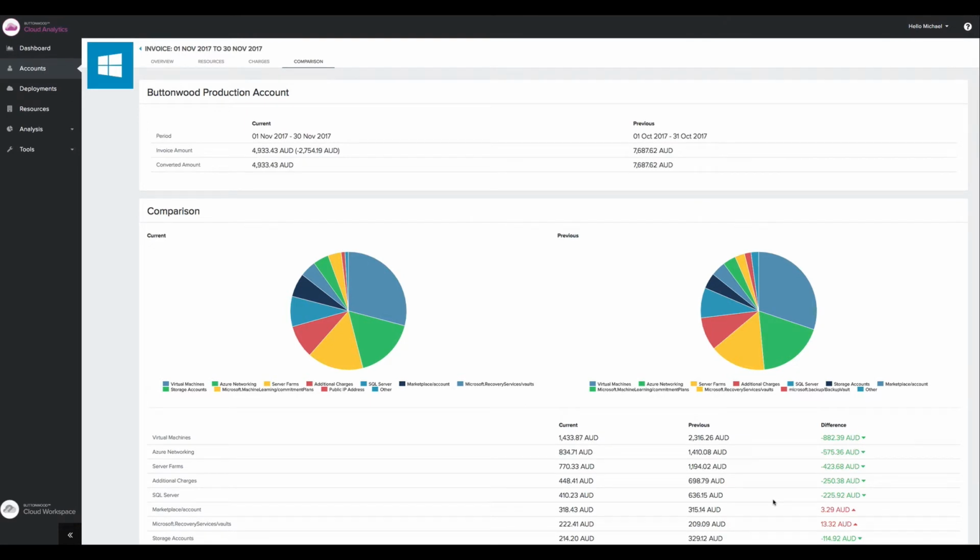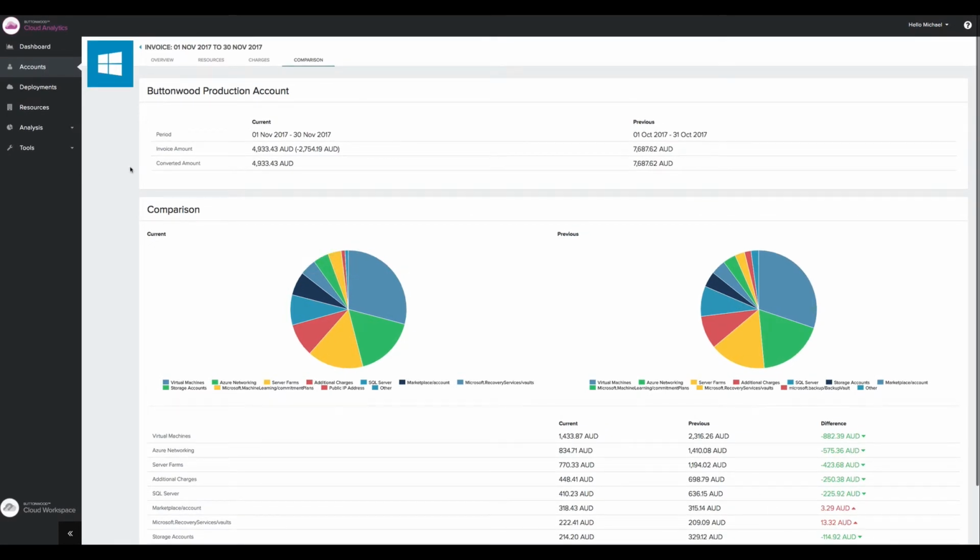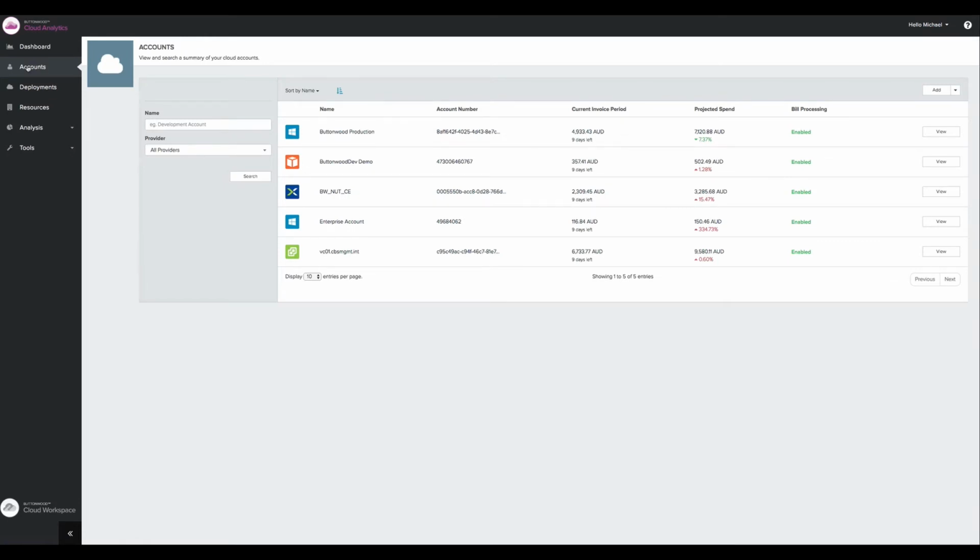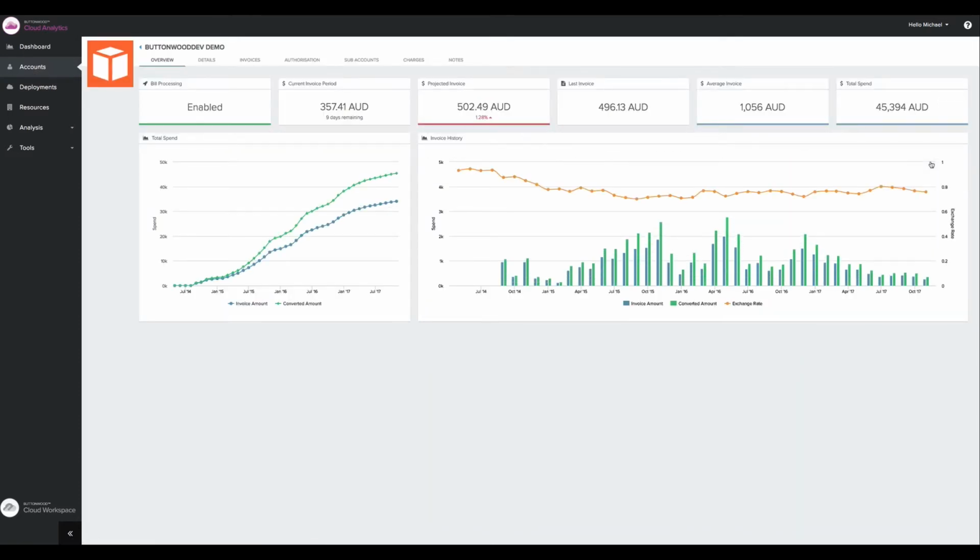Before we leave accounts, it's important to note that analytics understands the nuances and capabilities of each provider's billing system. For example, unlike Azure, AWS bills in US dollars. Analytics automatically tracks currency exchange rates and details this information by showing both the raw US and converted Australian dollar charges for AWS. Exchange rates are constantly being monitored and recorded.